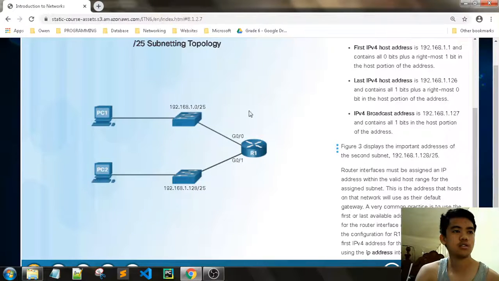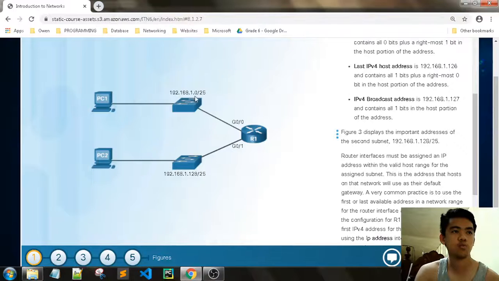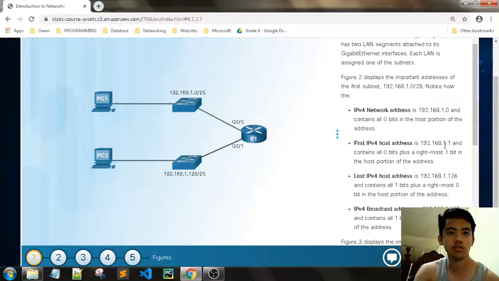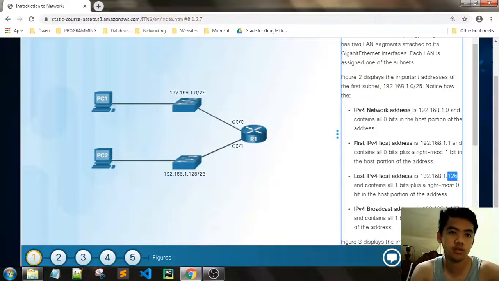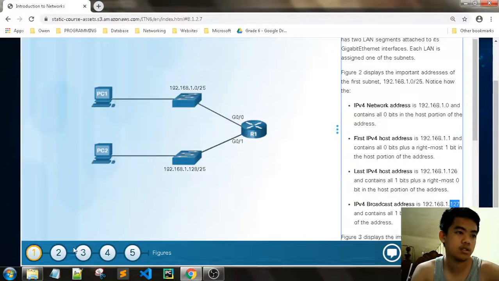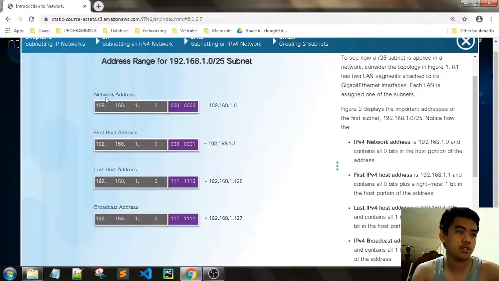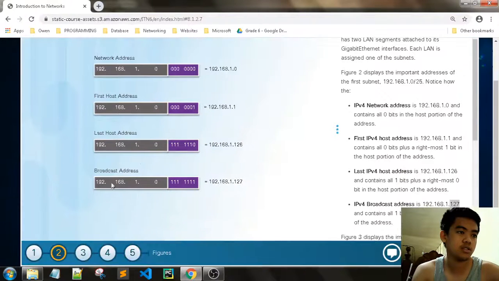In this LAN there are two broadcast domains. This LAN holds 126 hosts, from .1 to .126, because .127 is the broadcast address. This is .0, the network address. So we have the network address, first host address, last host address, and broadcast address.